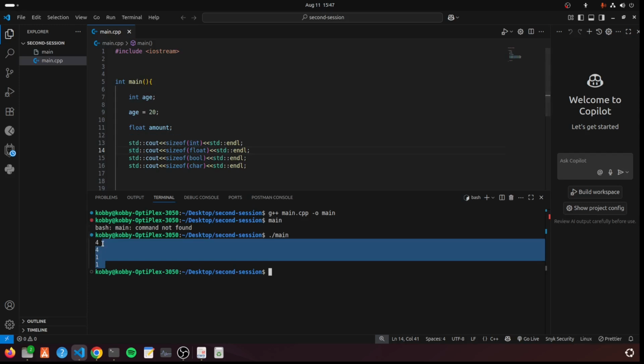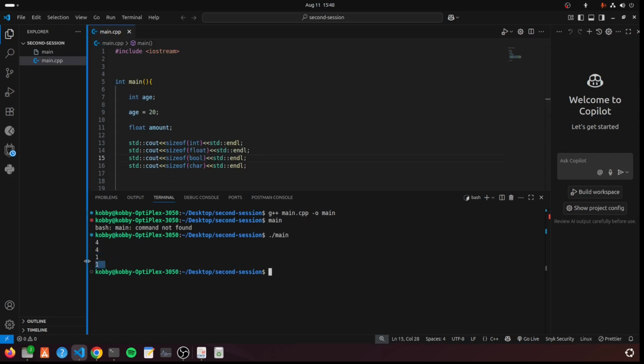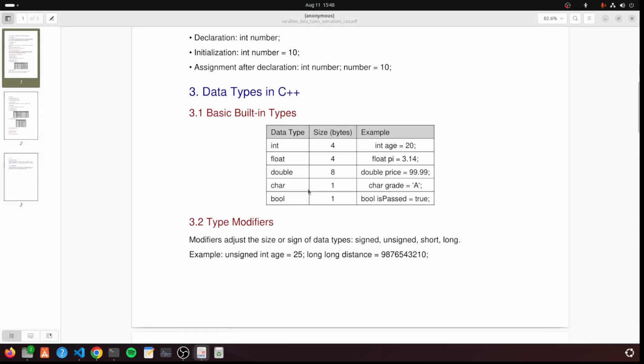So for integers, we have 4 bytes. So the moment you declare a variable which is of a data type int, that variable can occupy up to a size of 4 bytes in your program. Float also occupies 4 bytes, and the boolean takes just 1 byte, which is equivalent to 8 bits. Character also takes 1 byte, which is equivalent to 8 bits. So it is very good if you have an idea of the size that each data type takes, right?